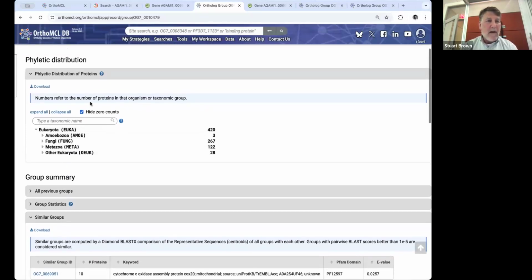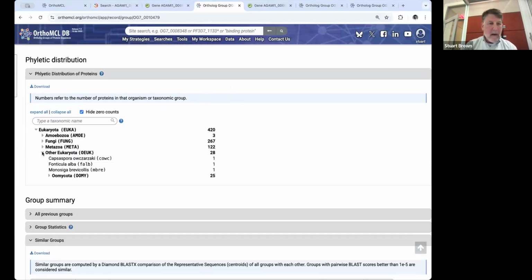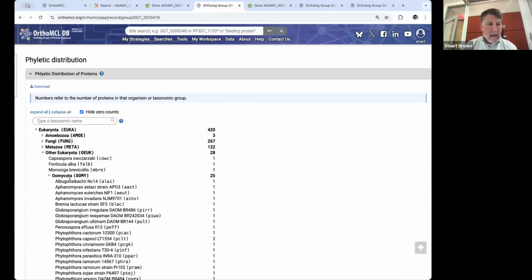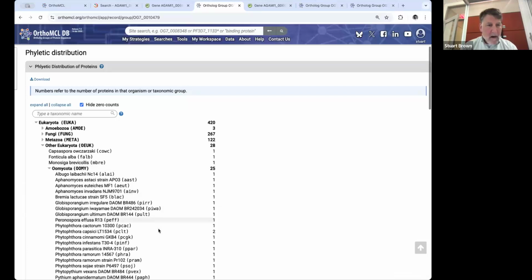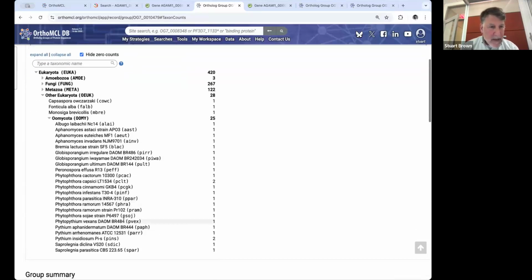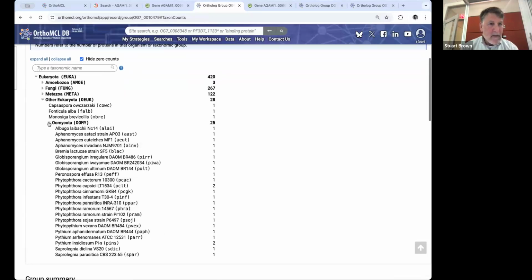This next section we call phyletic description. It's a taxonomic overview for this group. What are the organisms that this group is present in? So in this case, it's in fungi and metazoa. There's a couple in amoeba and a few in this sort of catch-all group that we call other eukaryotes, and they seem to come from the Mycota, Pythium and Phytophthora and those sort of things.